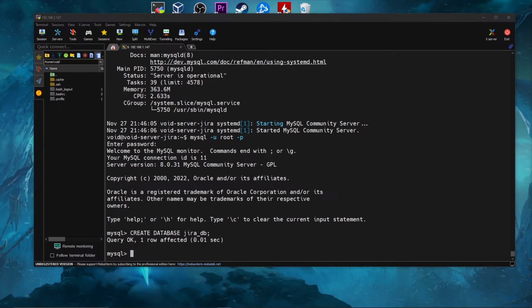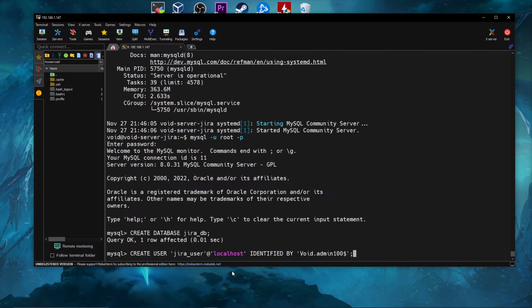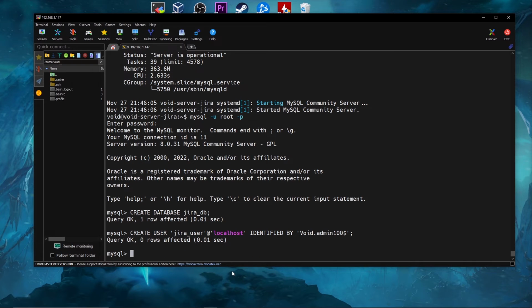And now you need a bigger command here, because we need to create the user, but also we need to identify the user with a password. You'll need this password when you are configuring the database user in Jira. So I typed here a strong password. The command is create user, and in single quotes you have jira_user, which is a normal user, at localhost, identified by a password. So here you need to type your password between these single quotes. My password here is void.admin with capital V and $100. I will just hit enter here. Query OK, everything is good.